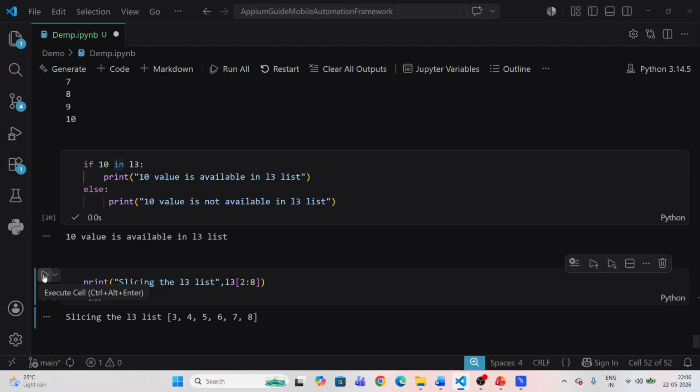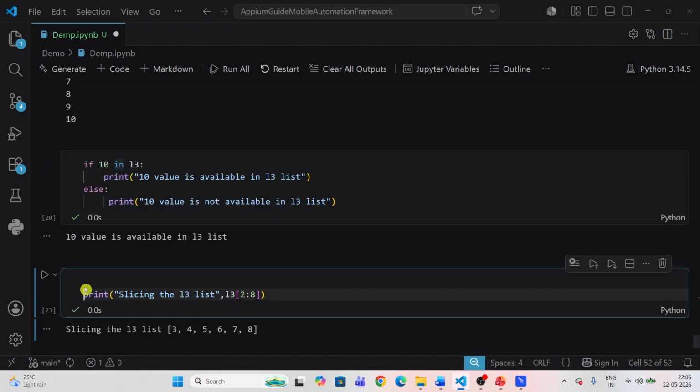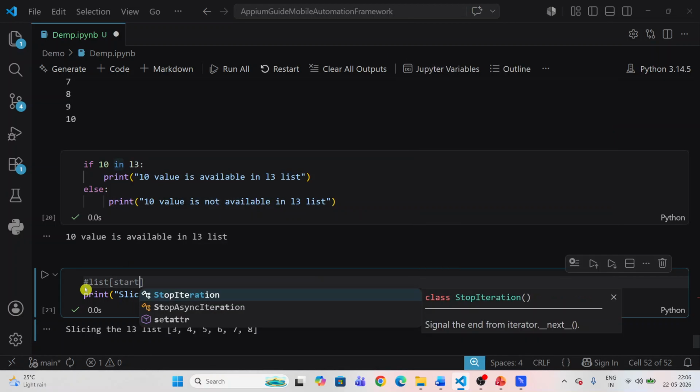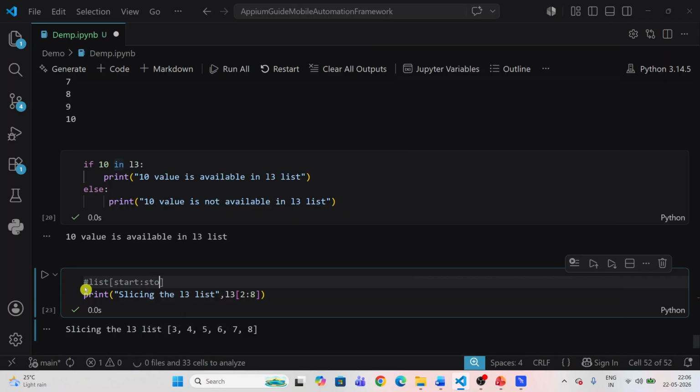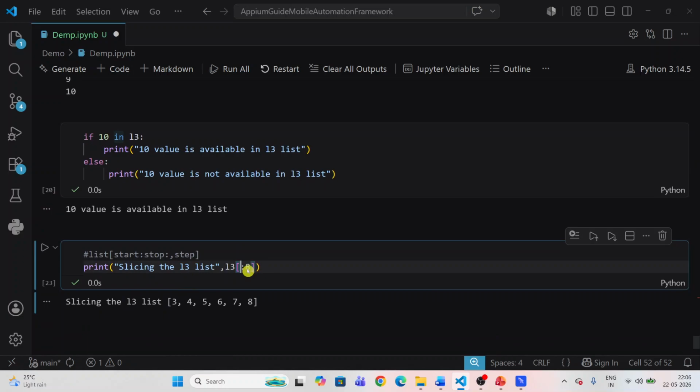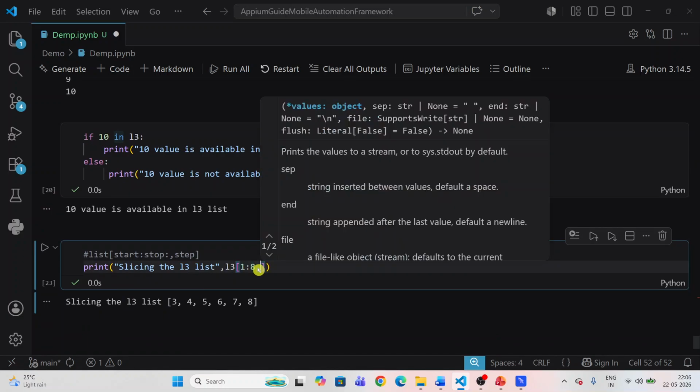Suppose I want to change. So we have the syntax, right? What is the syntax here? Let's say the syntax for slicing is list, start colon stop, and then the next parameter is the step. So how will the step work? I want to start from 1 to 8, and I want to use step 1 here, so colon 1. That's it.